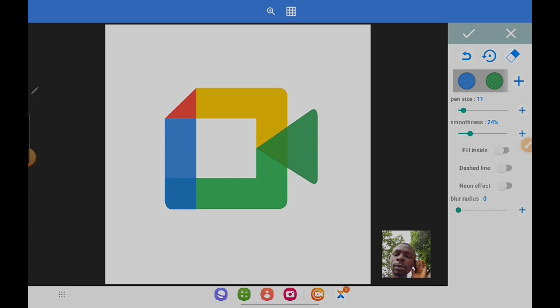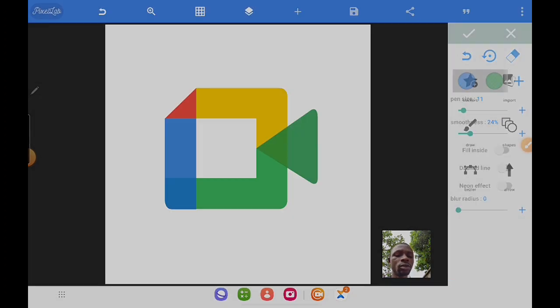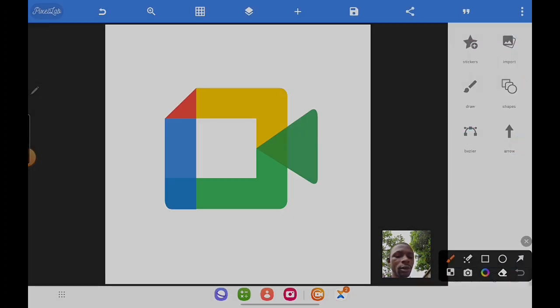I want to highlight some of the things that we are going to be learning in this tutorial. So if you observe my sketch very well, you are going to see that this blue part of the Google Meet logo here is darker and thicker than the one we have here. This one is thicker than this, okay? And as well, if you observe very well, you're going to see that the green color here is thicker than the green color here. So we're going to be looking at how to do that as well in this particular tutorial.